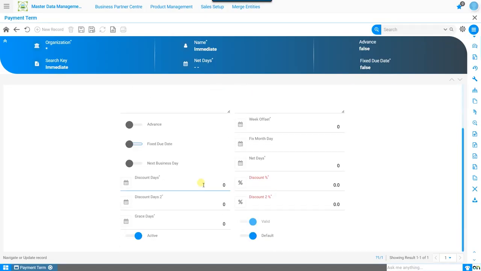Next, configure any applicable discounts. For example, if the payment term is 30 days, but if someone pays within 10 days, you can offer a 5% discount. You can also add another discount, such as 2% if payment is made within 20 days. Grace days allow you to extend the payment term before applying any penalties. For example, if the term is 30 days and you allow a 5-day grace period, payment can still be accepted within that extended time without penalty.